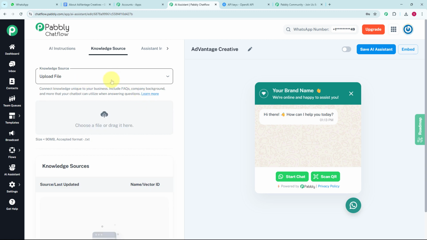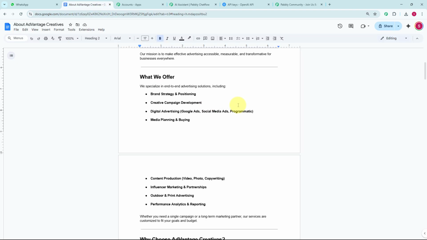Now here we are getting the option for uploading the file. So here you have to upload the knowledge base, which is basically a document in the .txt format which includes the details of your business. So here we are getting the option to choose a file or drag it here, and you have to remember one point, that the file will be accepted only in .txt format. But before moving on forward, I am going to tell you how you can get your own .txt file.